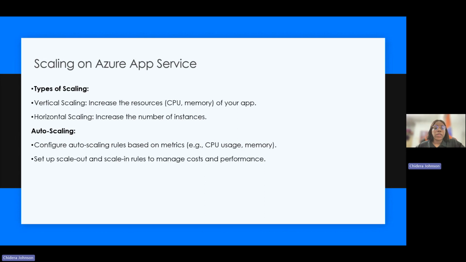With horizontal scaling, you are increasing the number of instances or servers or virtual machines, whatever it is you are using. If there is an increase in the demand of the application, you can add more virtual machines to accommodate it. And if there is a decrease, you can reduce the virtual machines.